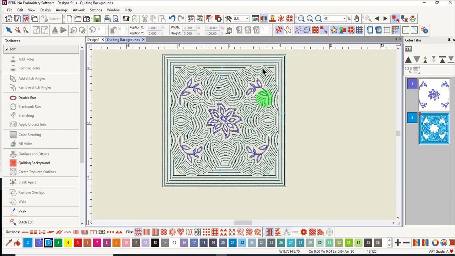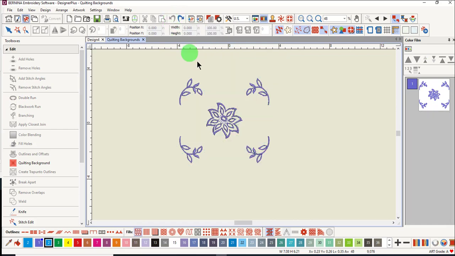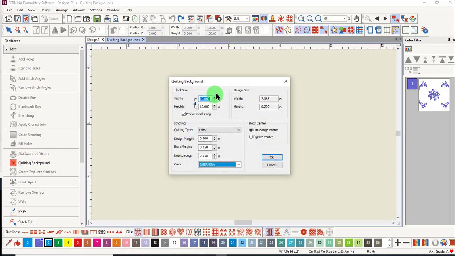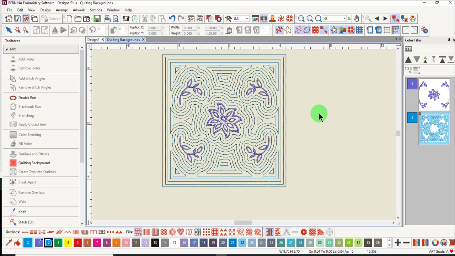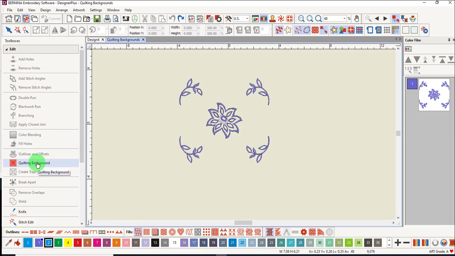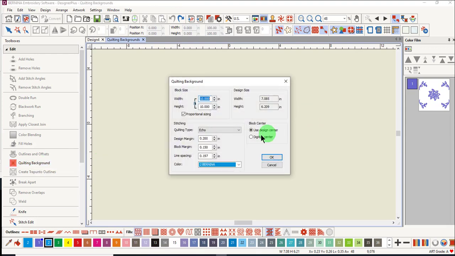If you don't like the quilting, select Undo, click on Quilting Background. You can change the line spacing to 5 millimeters, for example, and click OK. The quilting will be regenerated. Let's look at the other types of quilting. I'm going to undo that and select Quilting Background again.